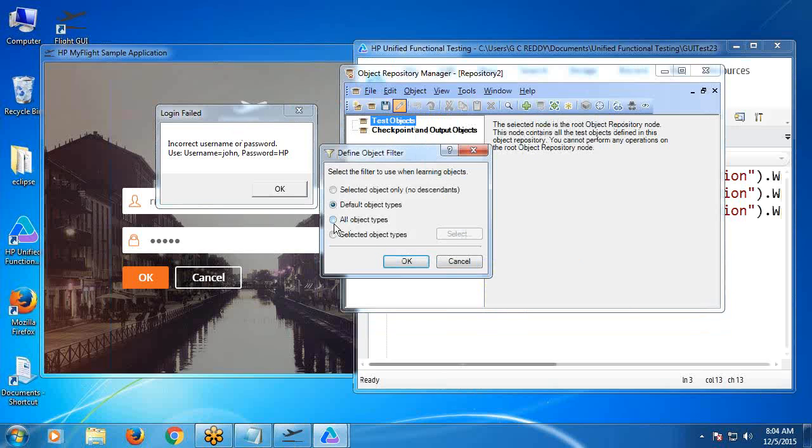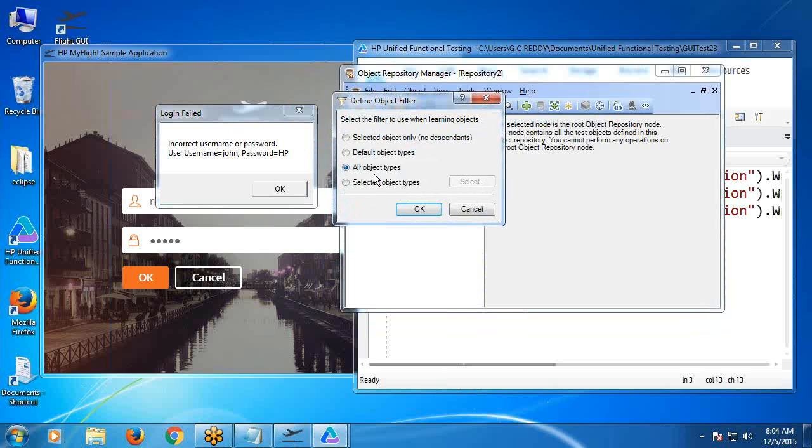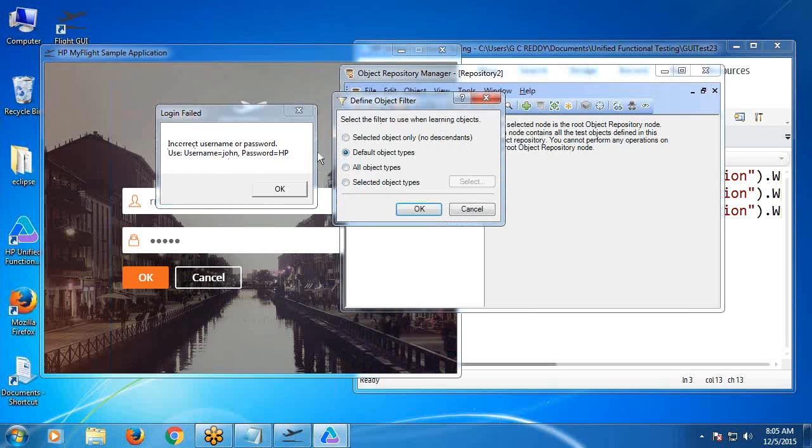This time, all object types. It stores all objects, including static objects. Static object means an object which doesn't have functionality. For example, observe here, incorrect user name or password. This is static, only a message. Sometimes we capture static objects for comparison. If you select all object types, then it stores all objects including static objects. What is a static object? An object which doesn't have any functionality.